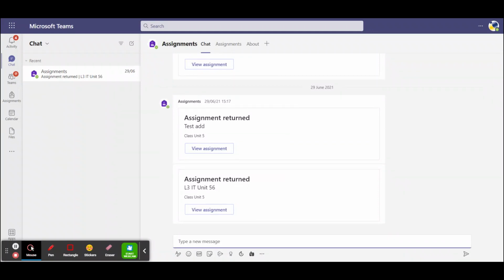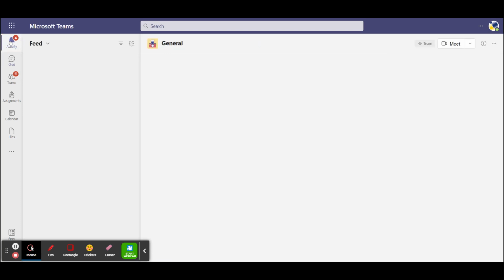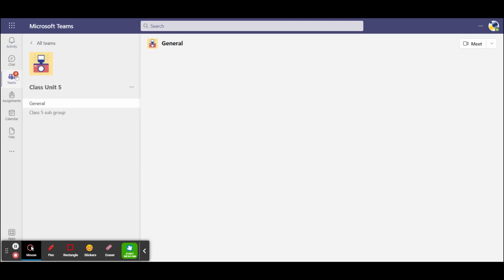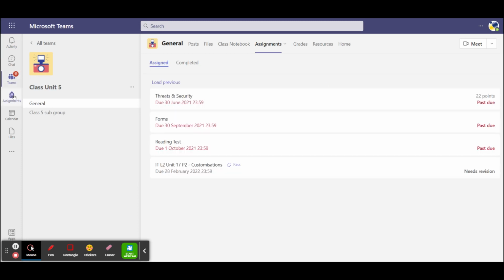Okay, so now my teacher has marked my assignment and has sent me some feedback. So, how do I find that then as a student? Again, there may be some activity that tells me something's been returned. You will definitely find it in the team or within the assignment.